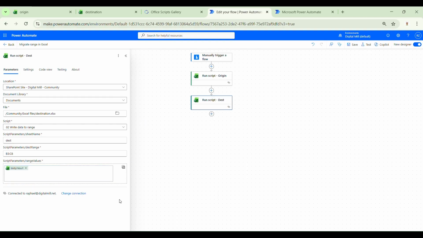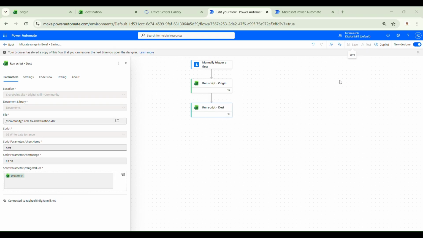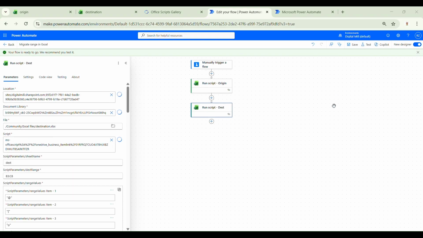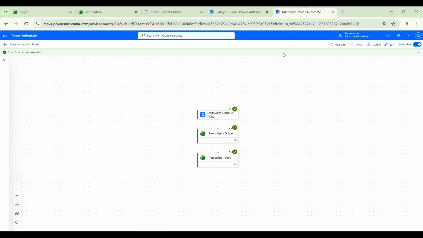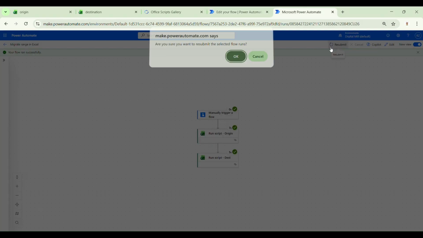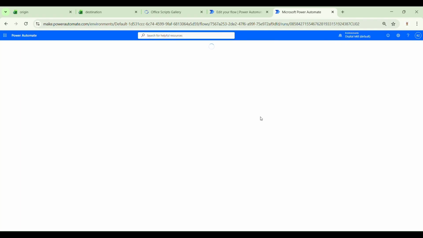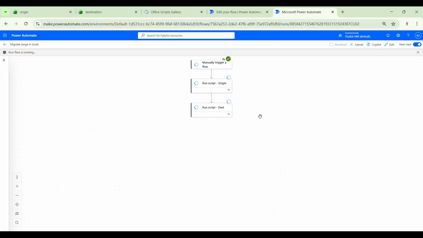So now this flow is already good, so simply save it. So the flow is saved, and I already have here a previous run from this same flow in this other tab, so I'll just resubmit it. And after a few seconds, the flow ran successfully.